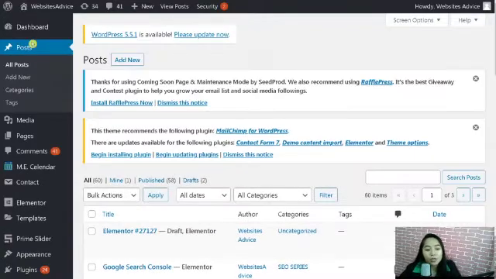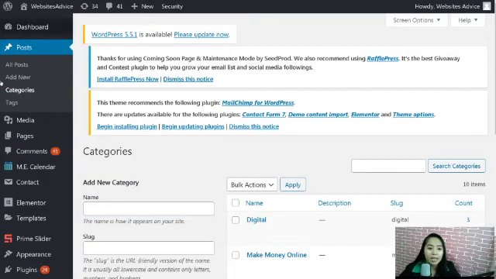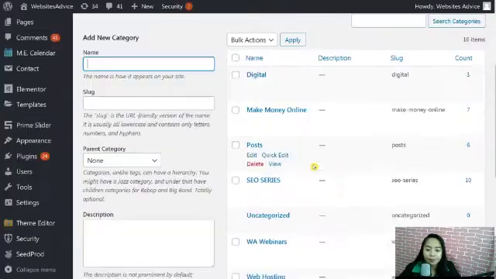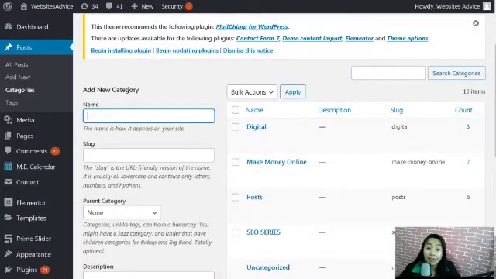Under posts also would be categories and tags. Now these two, think of it like topics or labels. Categories are a more general topic, and then tags would be specific topics or specific labels. Now this goes with your posts. So if you click on the categories, you will see here the different categories, or you can create any categories that you like.